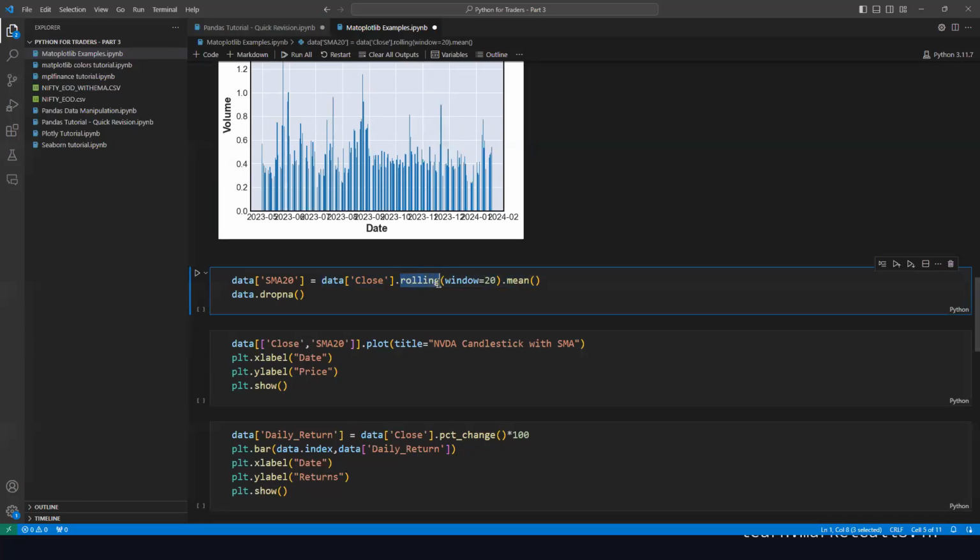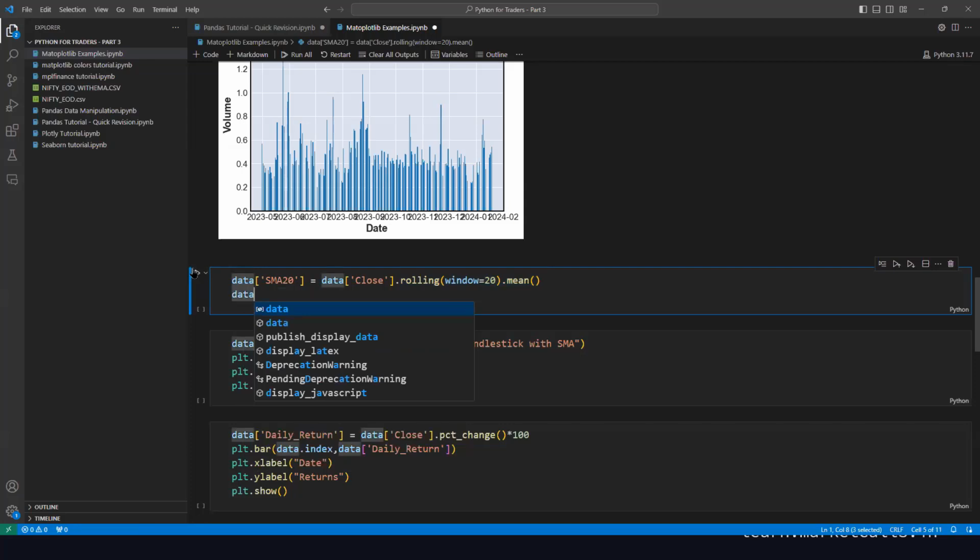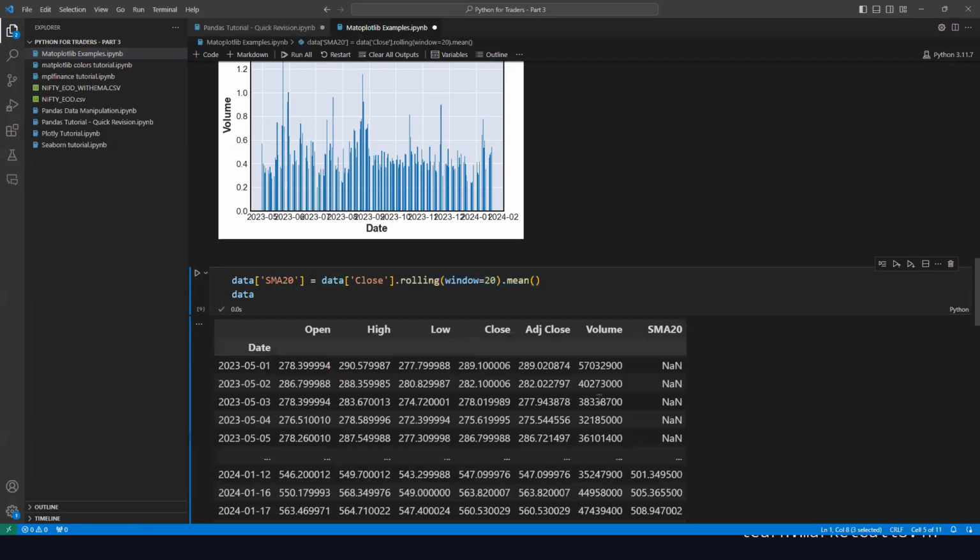So the rolling function is part of Pandas. I'm saying window equal to 20 dot mean. That will help me calculate the 20-period simple moving average. I'm calculating that, and I'm going to display the data frame here. So the data frame looks something like this. You see that I'm also getting a NaN value, a null value, over here.